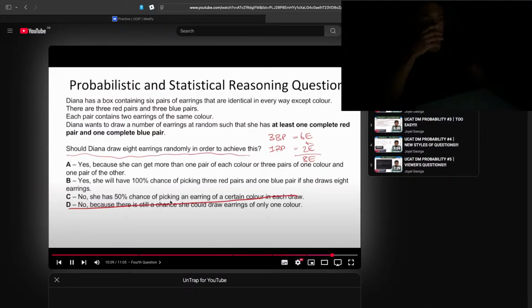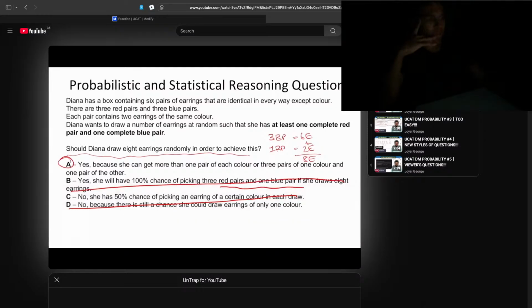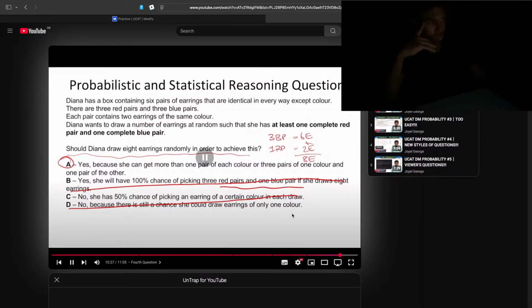So it's not going to be C or D, so remember we just try to calculate the probability, or try to calculate the working there. Let's have a look at A and B. B says she'll have 100% chance of picking 3 red pairs and 1 blue pair if she draws 8 earrings. Well, not necessarily if it goes the other way. Okay, so it's not B and A is right because she can get more than 1 pair of each color. Yeah, she could end up with 2 and 2, or 3 pairs of 1 color.